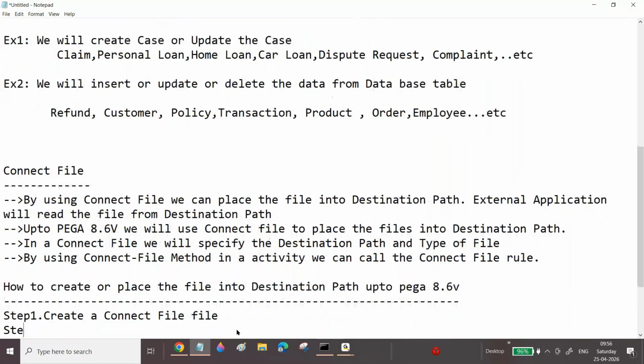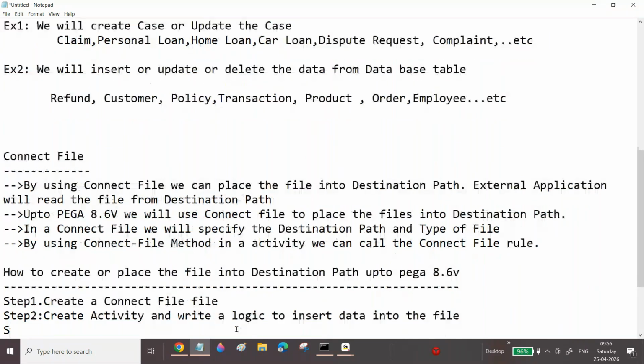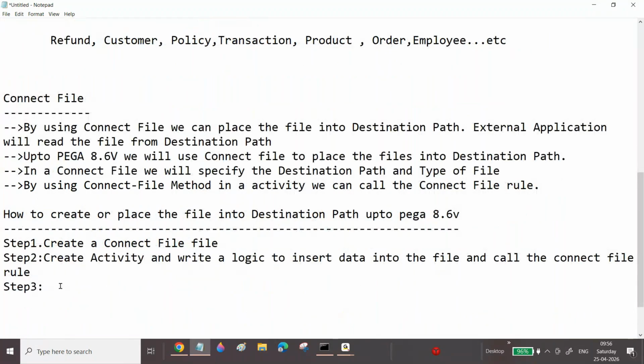Next, step 2: create an activity and write a logic to insert data into the file, and call the connect file rule. Sir, after that, it depends on the requirement.